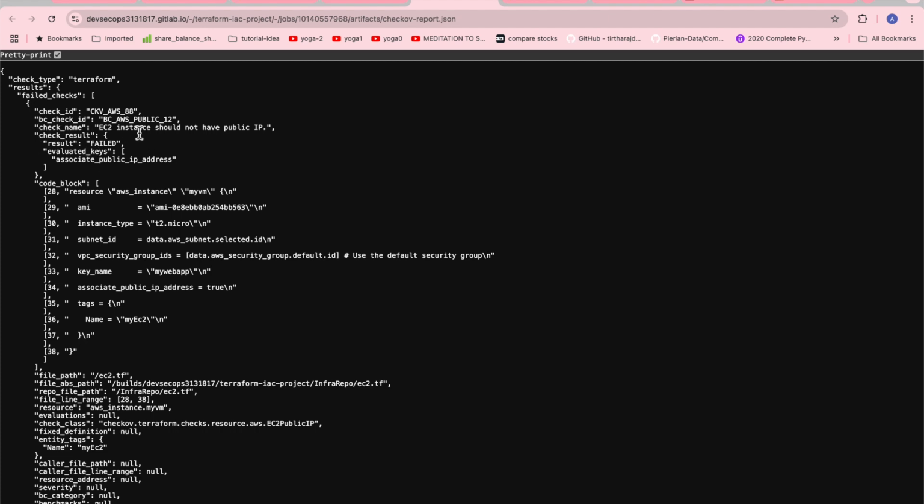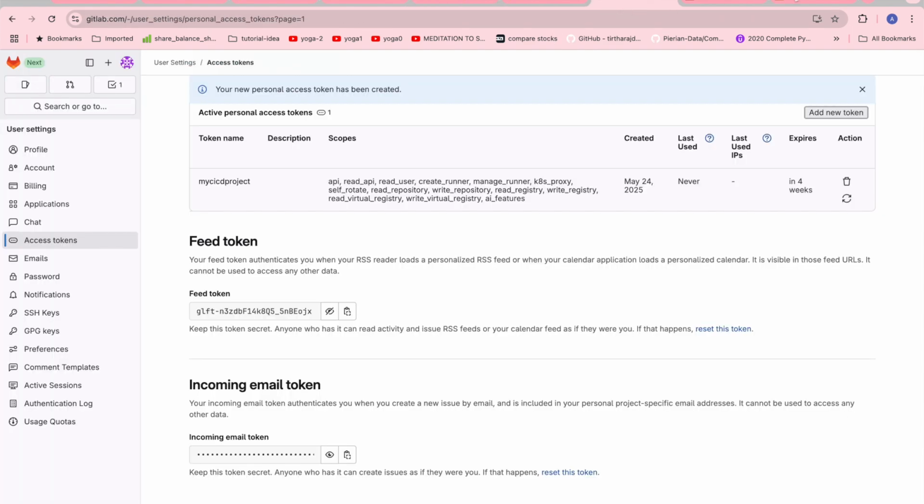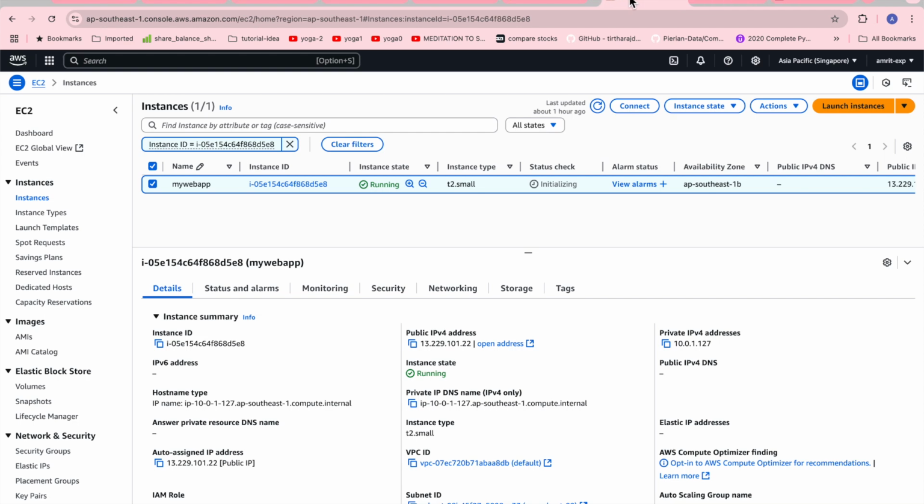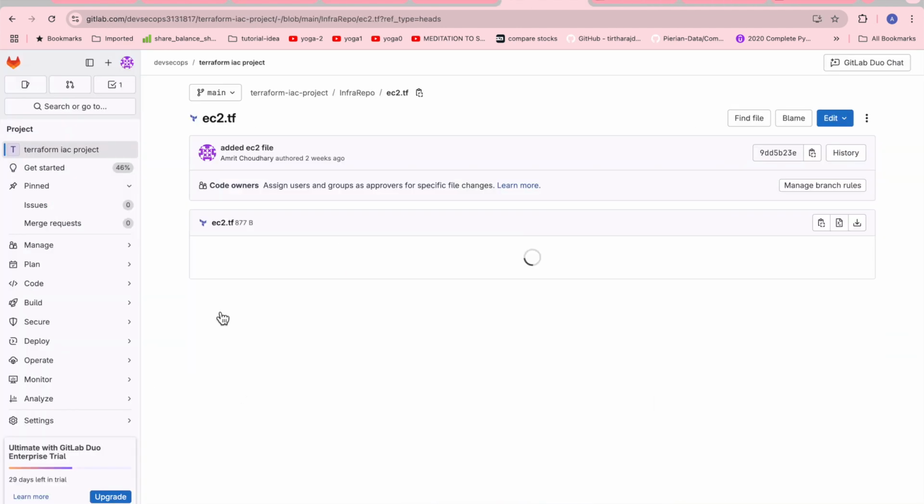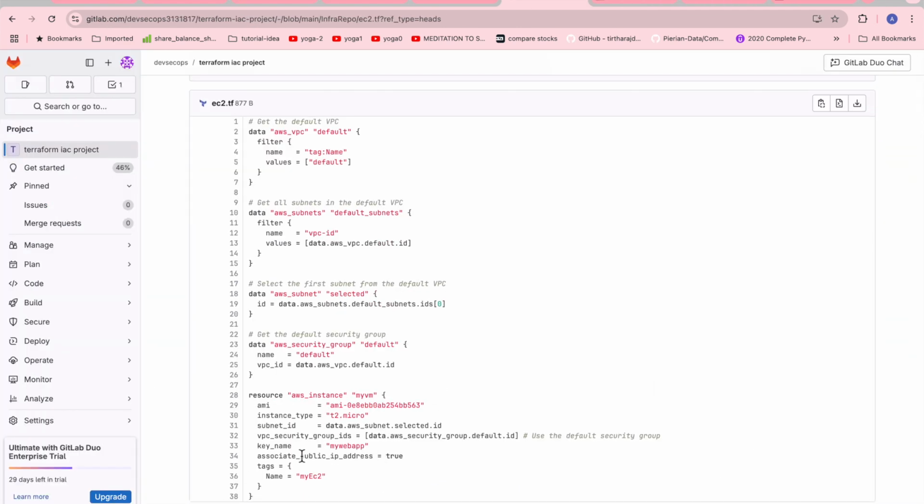The check name was EC2 instance should not have public IP, and we can see it has failed because of that check. If you want to go again to the instance and see, you can go to your EC2, and we can see we have set associate public IP address too. Because of this, it had failed.